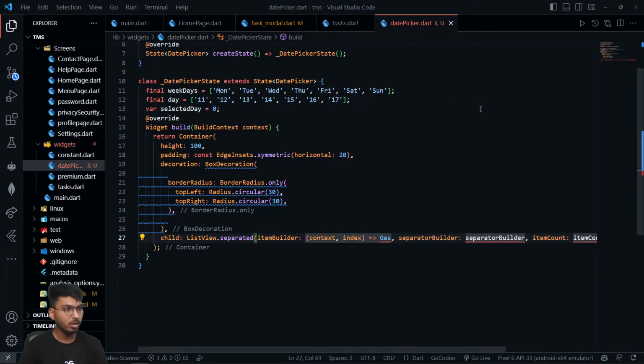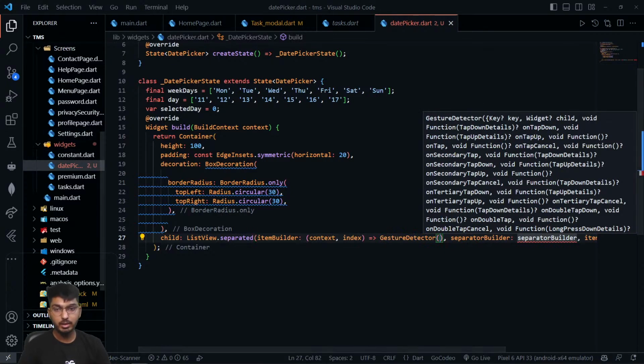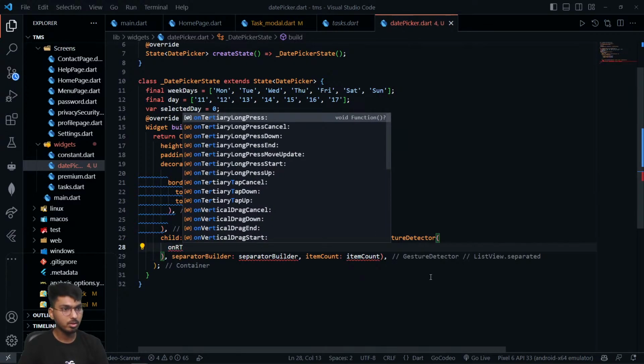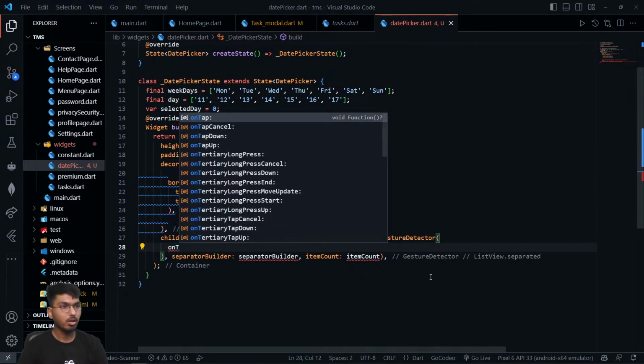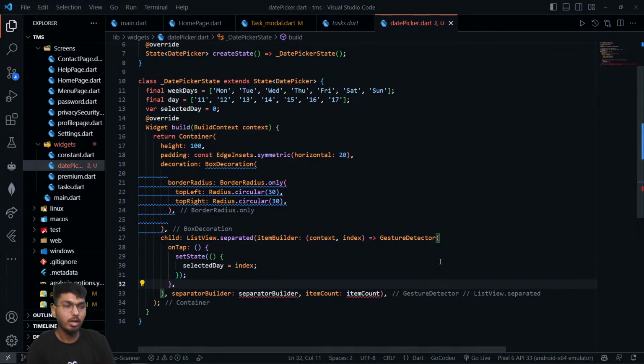Now after this, I'm going to write a GestureDetector. Inside the GestureDetector, we are going to change the state. So it should be like onTap, and inside the onTap, I'm going to write setState, selectedDay should be equal to the index. Okay. So this is what a selected day will look like.